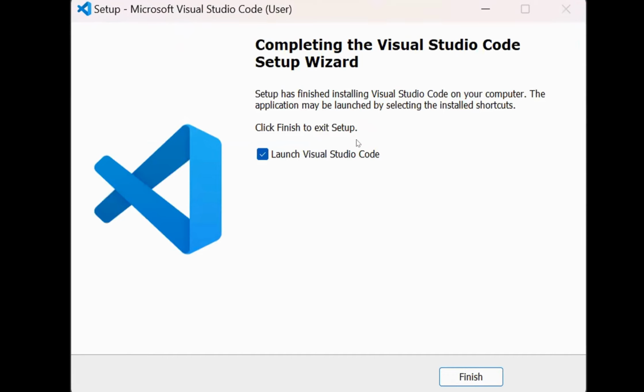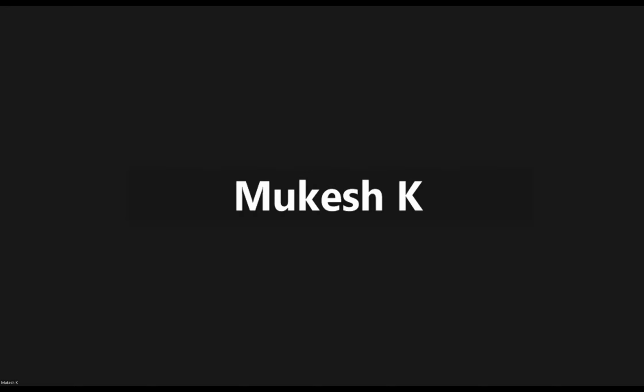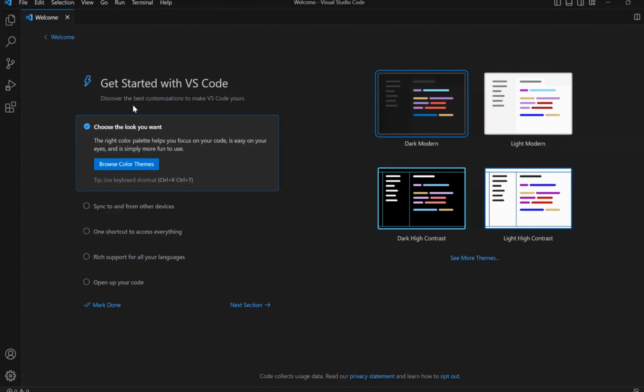As you can see, VS Code installation is completed. You can check the option launch Visual Studio Code if you want to open VS Code after installation. Now click on finish. As you can see, VS Code is installed.